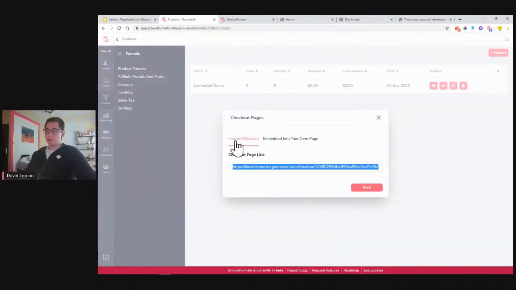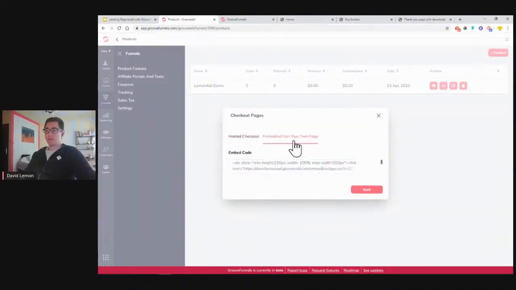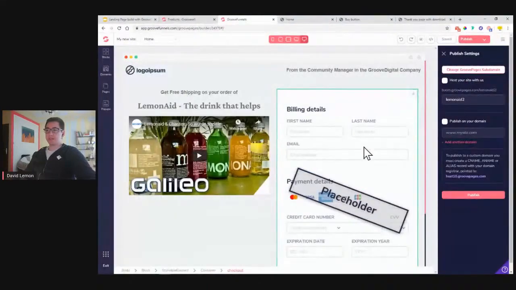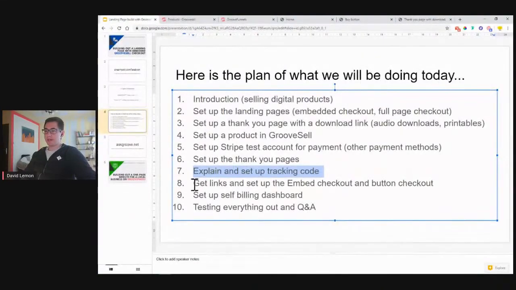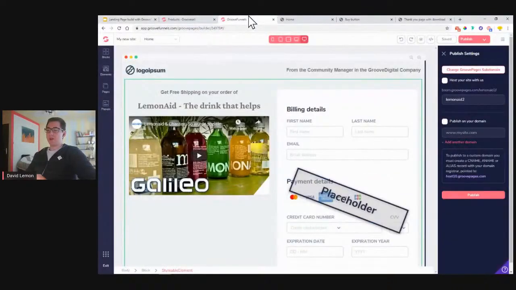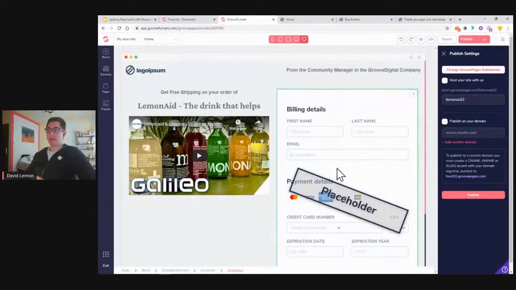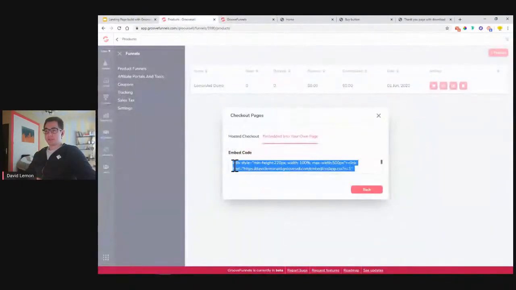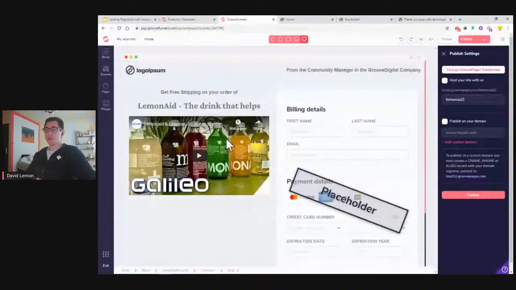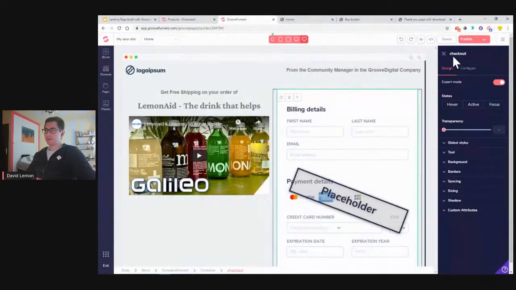We have two options: hosted checkout or embed into your own page. So I just want to copy over this one and then bring it over here. This is the step where we get the link and then we are embedding the checkout and the checkout button. So let me just show you how we get rid of the placeholder and embed the checkout into the page.